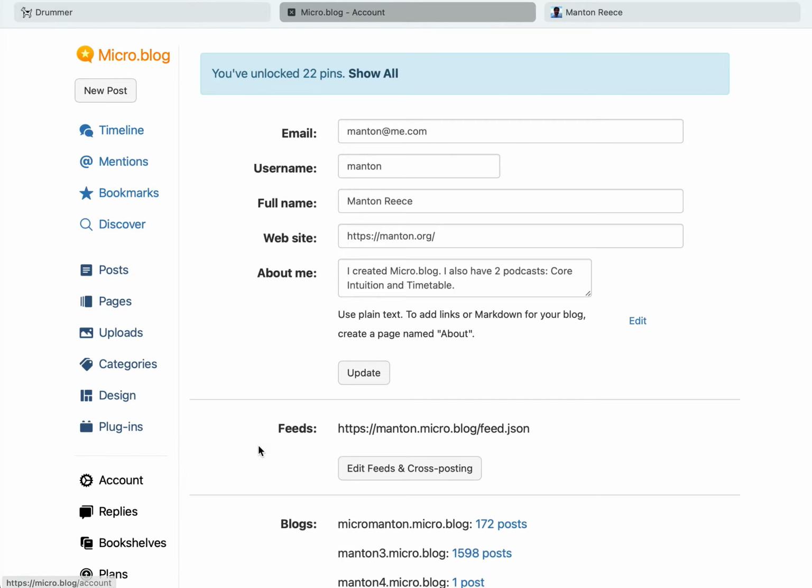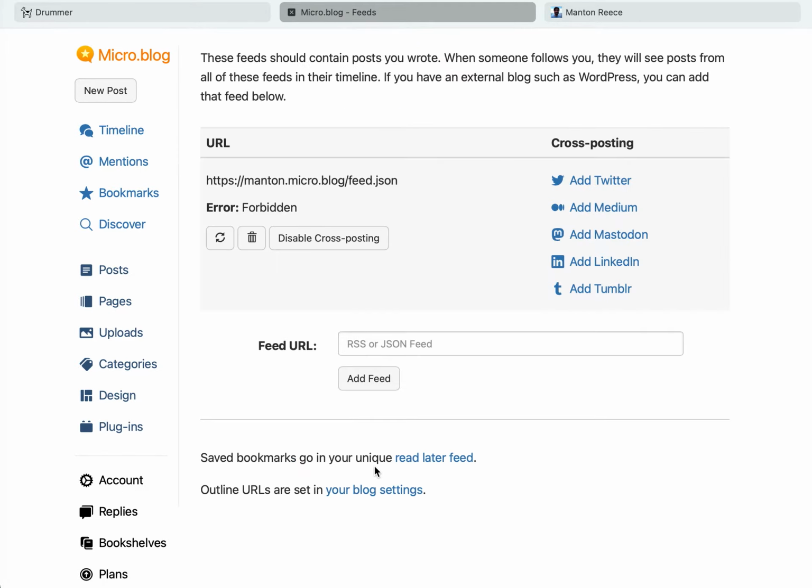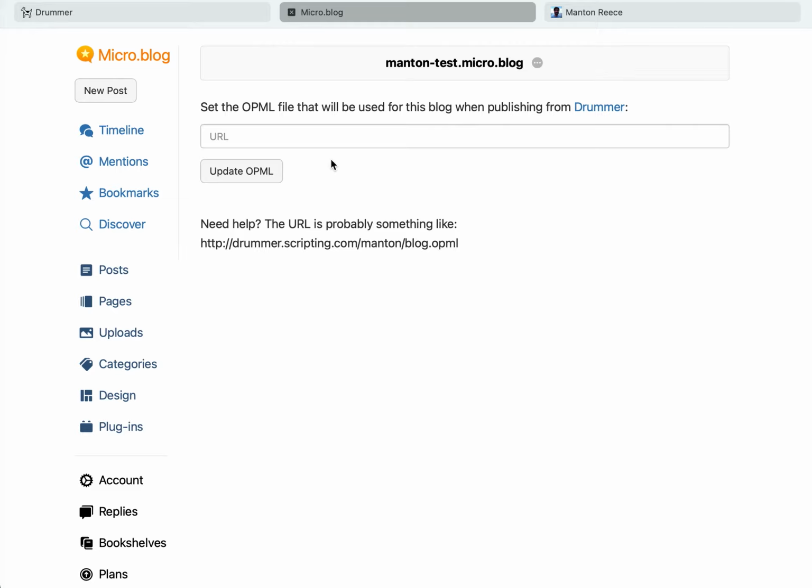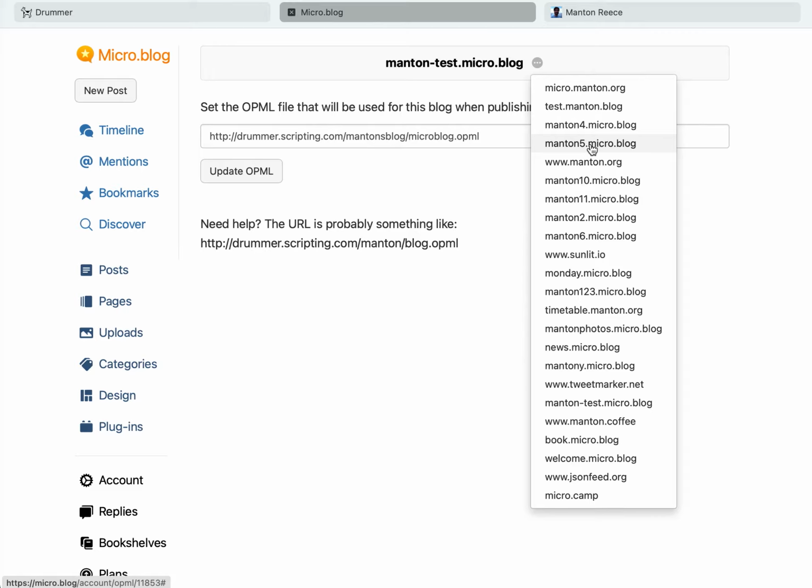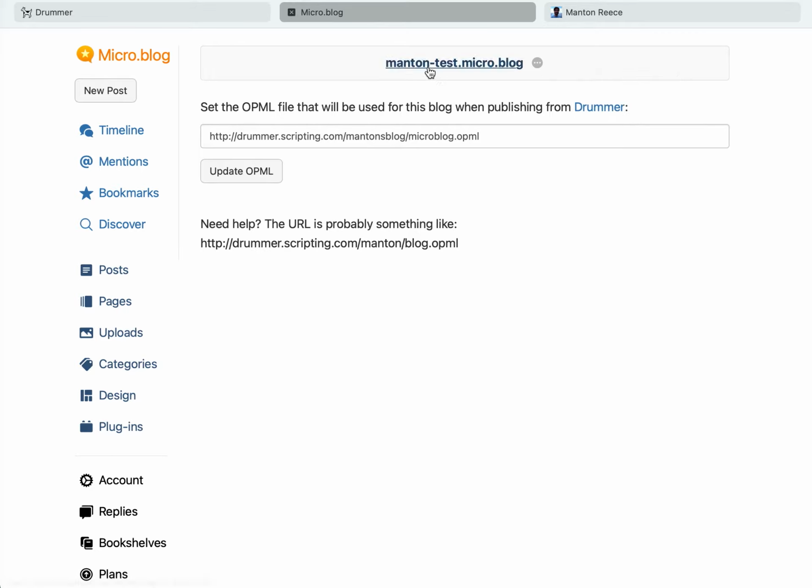click on my account, click on Edit Feeds, and there's this link, "Outline URLs are set in your blog settings." This is new. Click on that, and I'll just paste in that outline file. So basically this is telling Micro.blog for this blog, I'm using this test blog, and if you have multiple blogs, you can select another one. Here I have a whole bunch of blogs, including my main blog, manton.org, but I want to use this test blog. For this test blog, I am associating this outline file with the blog.